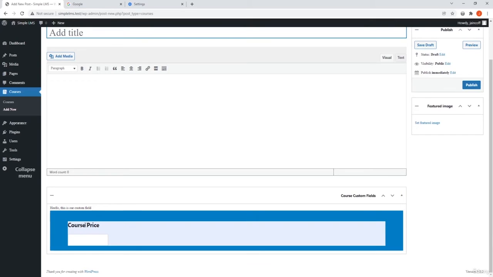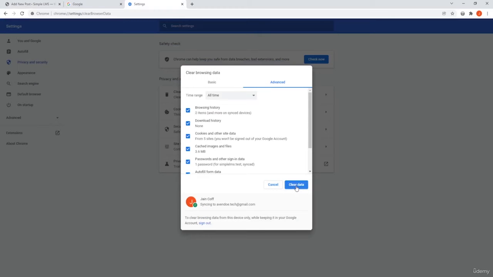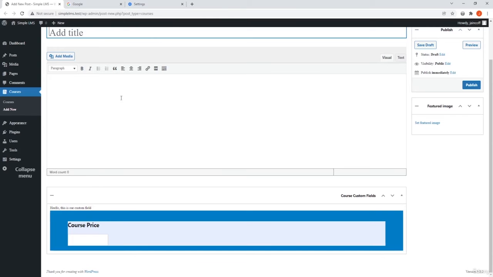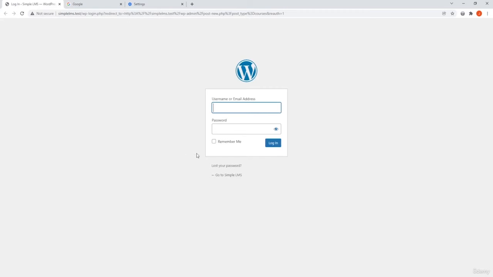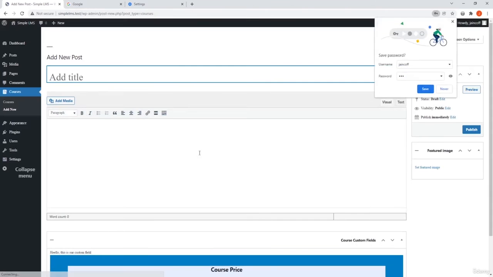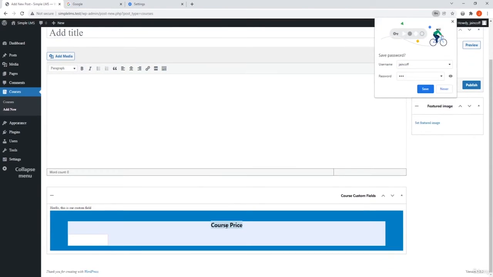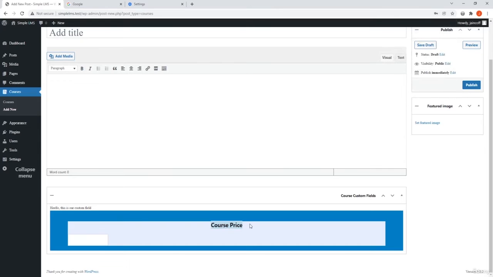So Control Shift and delete. Yes, let's delete, clear the data. Let's go back, let's do refresh, and let's log in again. 1, 2, 3. And as you can see, it's at the center. So this is a problem with the cookies. Alright, so let's do the same thing for this one.